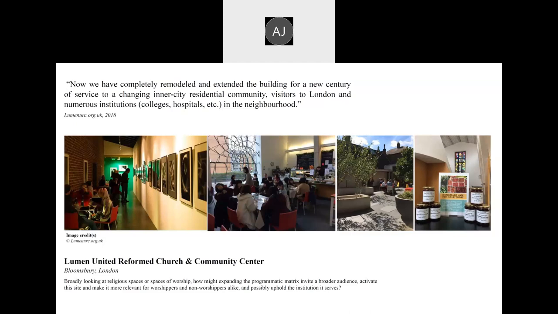Coming on to the case study of the Lumen United Reformed Church House, what the church promises is to create a new church and community center open to people of all faiths. What you see in front of you are images taken from the website of the Lumen Church, where you see cafes populated with people socializing over lunch break. You see a gallery populated with the work of local artists as people observe while also lounging with maybe a deli sandwich and so on.